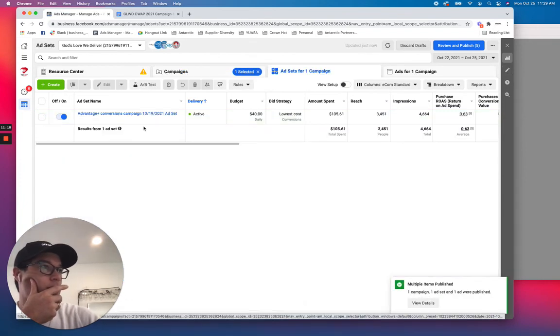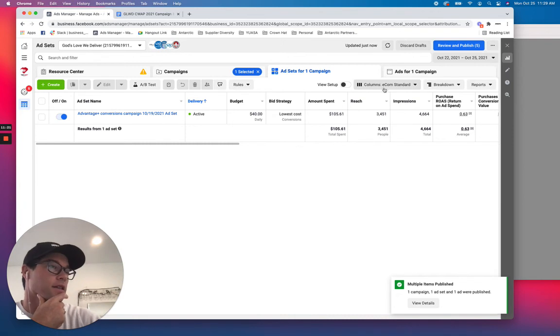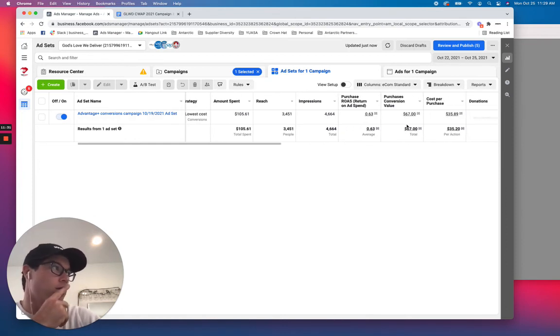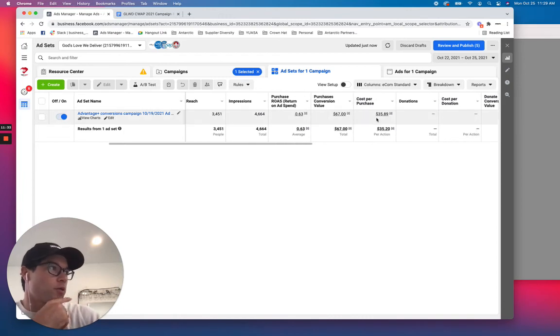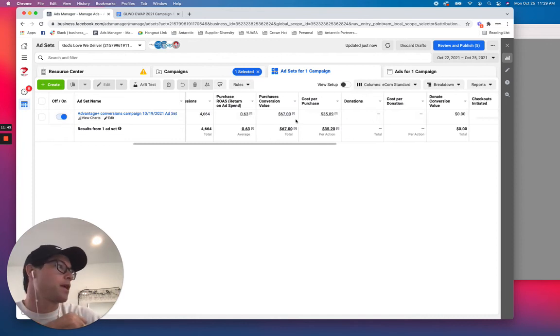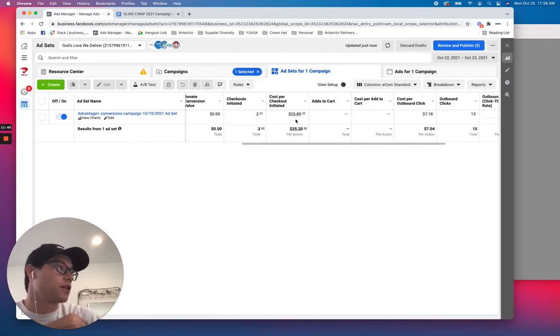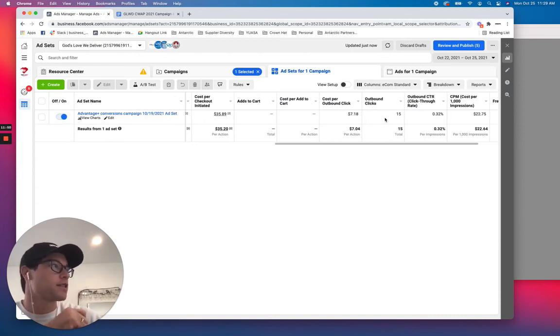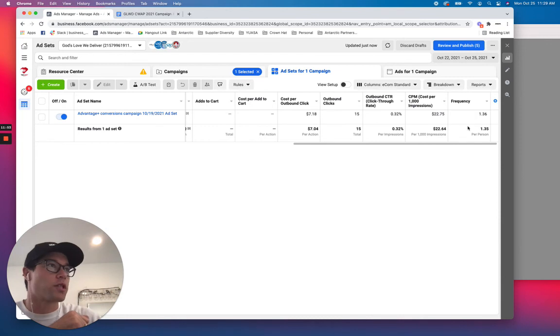Now, I had already set up this ad campaign in the past. Exact same setup, exact same copy. I set it up 3 days ago, and we can see the results here and see how it's doing. So, cost per purchase, $35.89. Return on ad spend is 0.63. So for every dollar we're spending, we're getting 63 cents back. And if you roll over here, you can see cost per outbound click is $7.18, and frequency is 1.36.